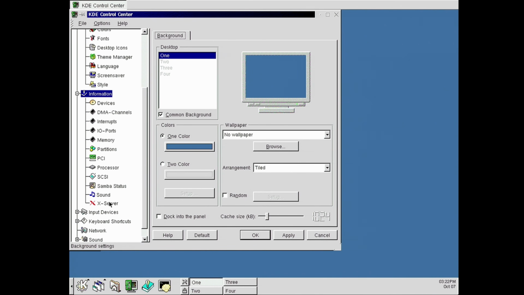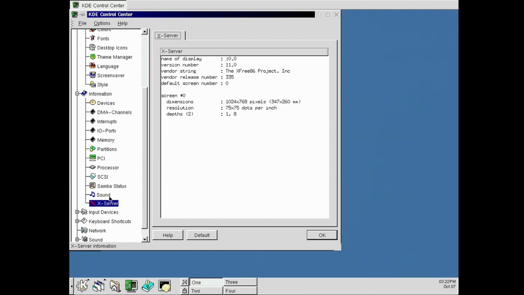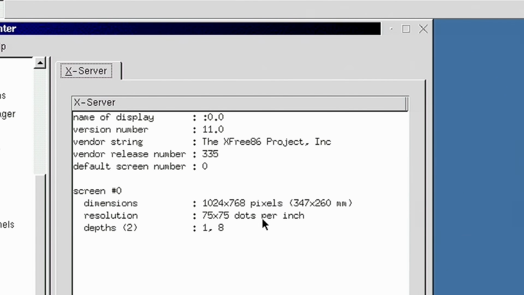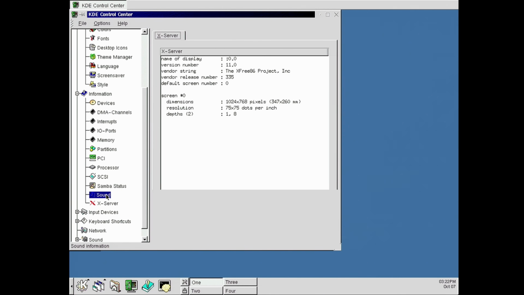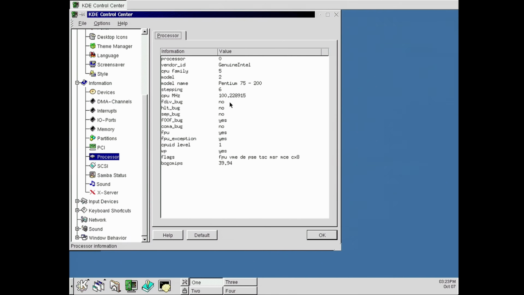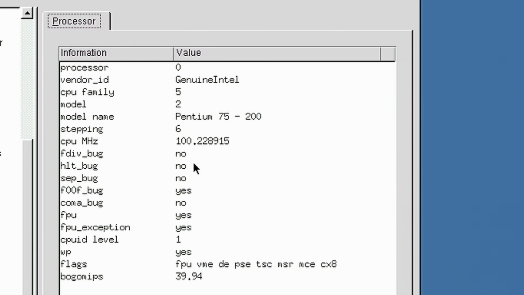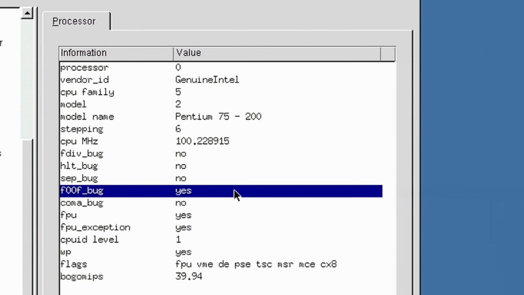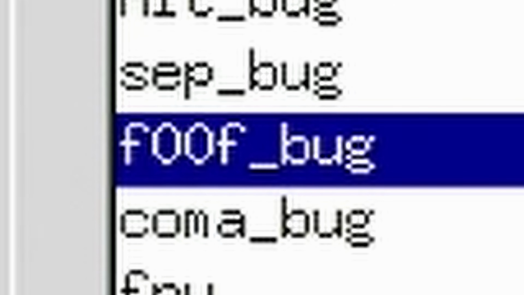X server, this is what I was looking for. Okay, so this just displays the information. We still can't actually go in and change stuff like the screen resolution. Sound, OSS, driver loaded as a module, card config, seems to think it's configured. So it's a genuine Intel Pentium 75 to 200, 100 megahertz, FDiv bug. It's got the FOOF bug, which we saw pop up during that previous video, the infamous FOOF bug.